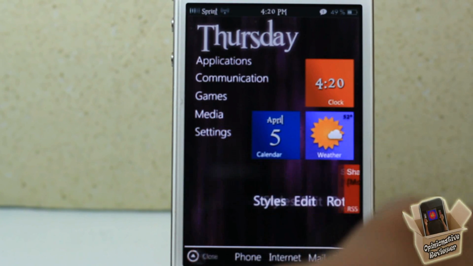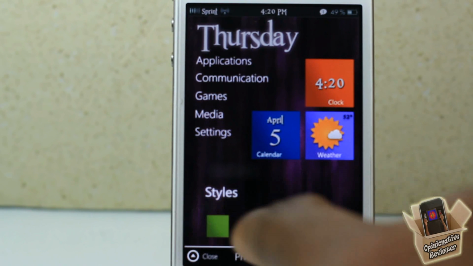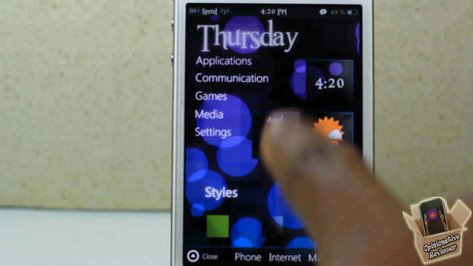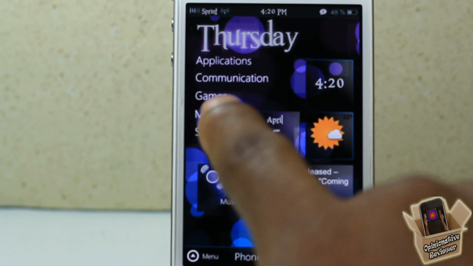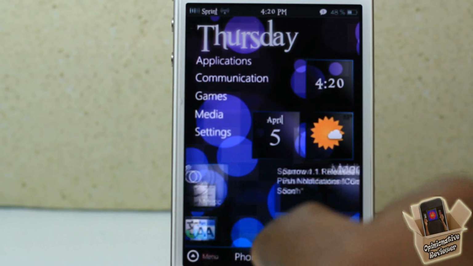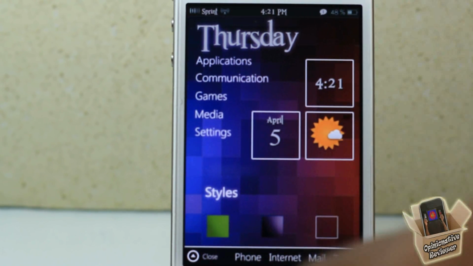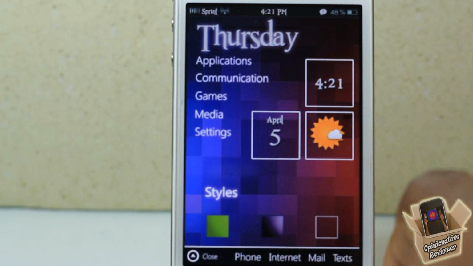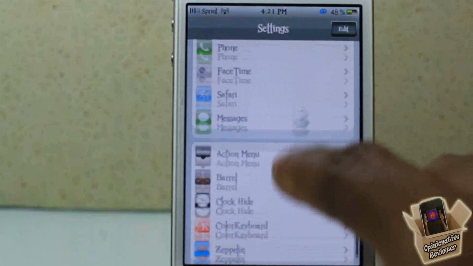So let me show you guys how you can go ahead and customize those icons. First of all, you can pick a different style. So if I want to change up my style, I don't like how that one looks, I could go ahead and use that setup. I could pick the next style, which is this last style right here, and also use that one if I don't like how the other one looks. Down here you have your phone, your internet, mail, and also your text. I could go ahead and just launch my settings app, and it's normal.